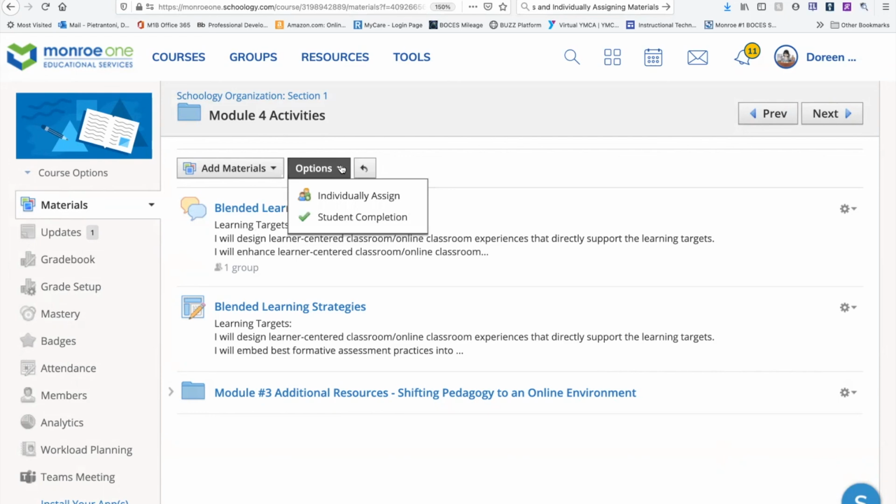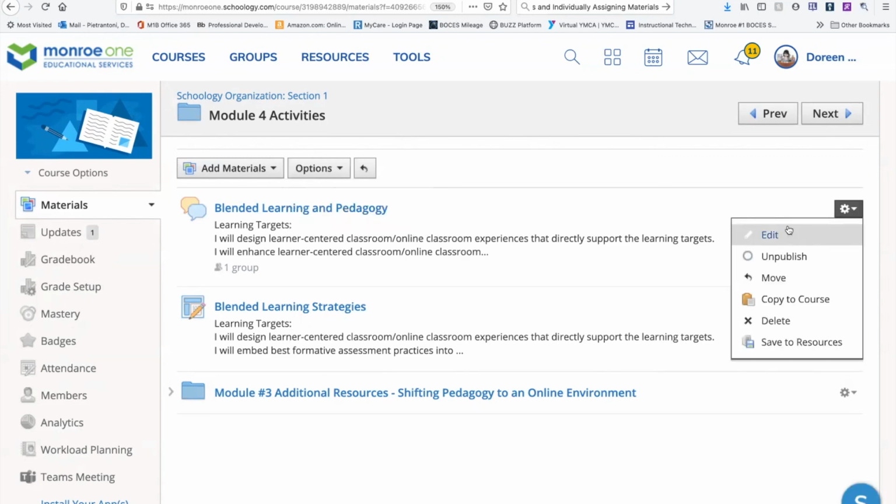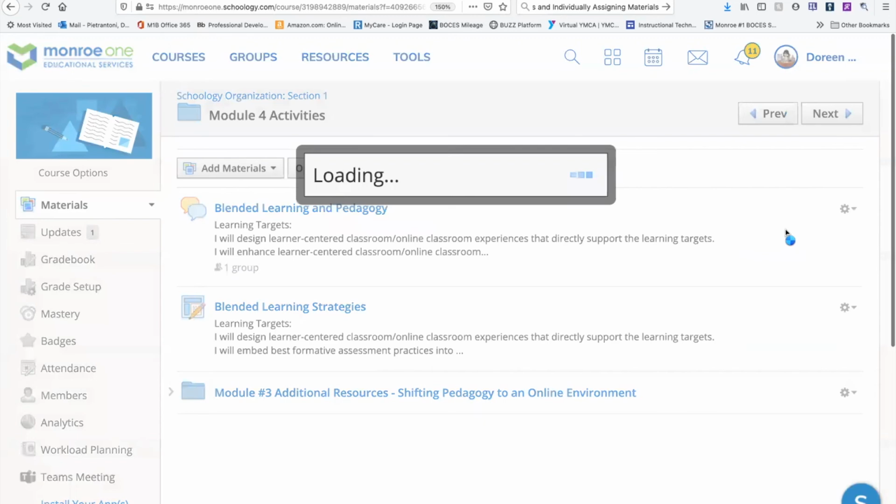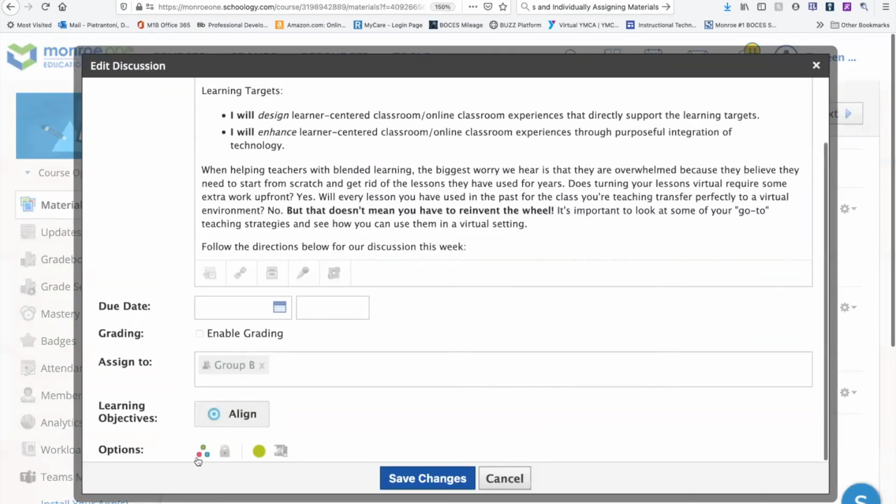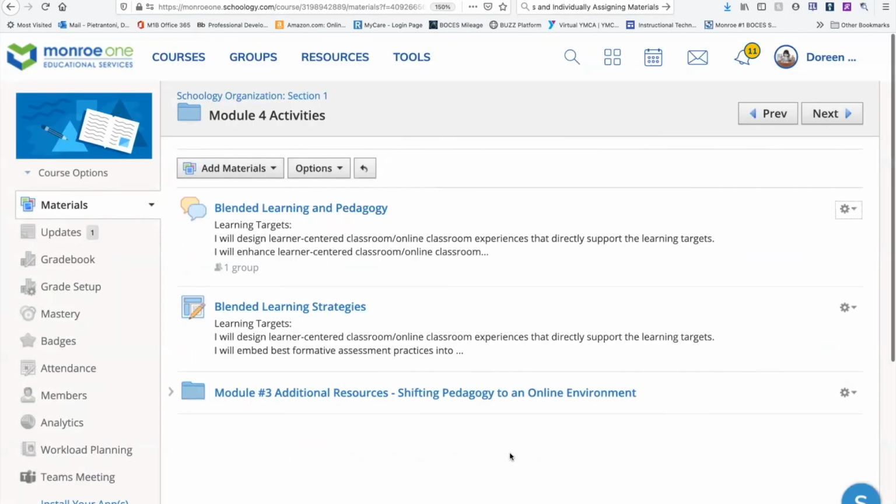I could click on options and individually assign within a folder. That would be the entire folder, or I can click on an item, edit it, and go to the individually assigned icon at the bottom in the options area. And that's it for individually assigning materials to individual students and grading groups.